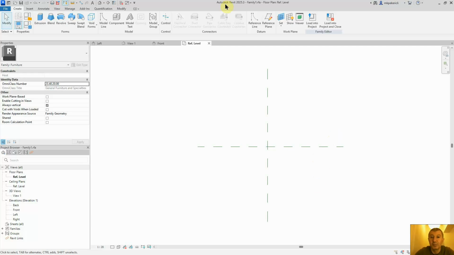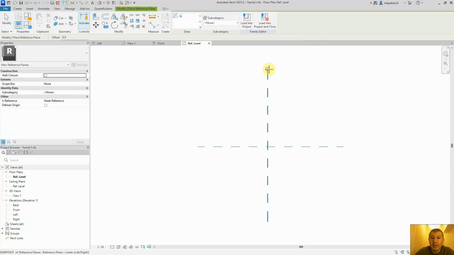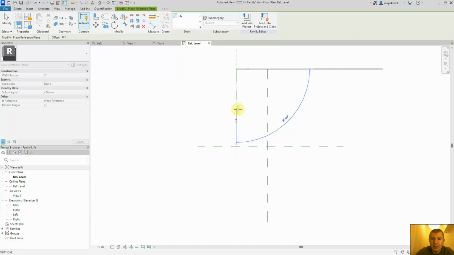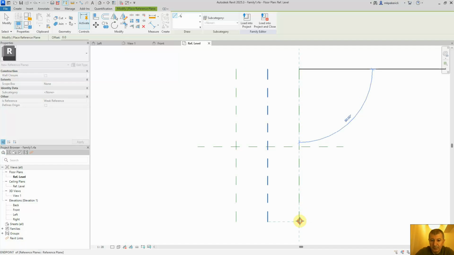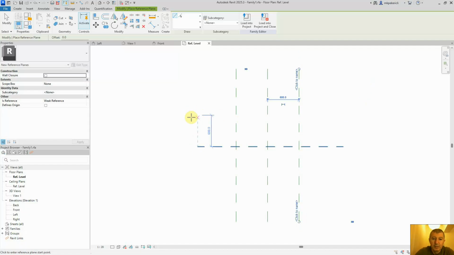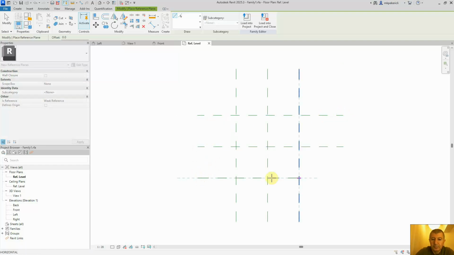So the rectangular plate. Reference plane, and here I will start, and our units are millimeters, by the way, let's not forget. 600 millimeters is a good enough distance. Let's start from here and come down to here. This is the first one. Let's continue. 600, come down to here, and from here again 600 to here, and here 600 to here. Now this will be the boundaries for the tabletop.